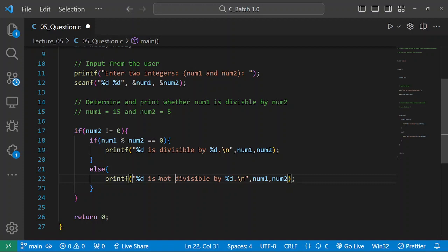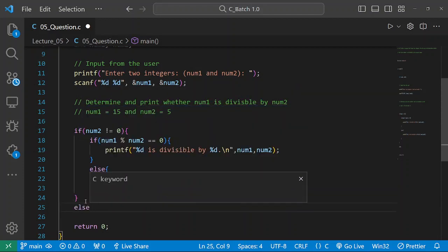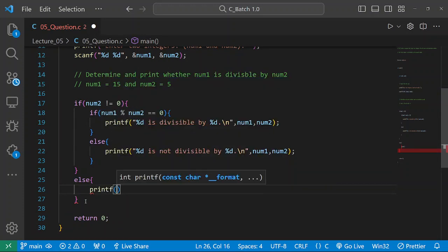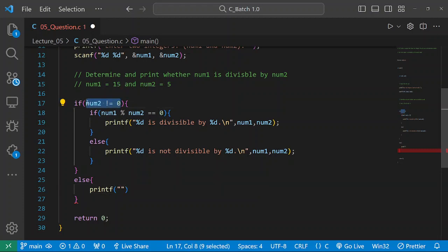Is not divisible by num2. My if part is completed, and I can again write an if else here. In the else, I will write something simple: cannot divide by 0. Please enter a non-zero divisor. Why this? Because I have written this condition here.